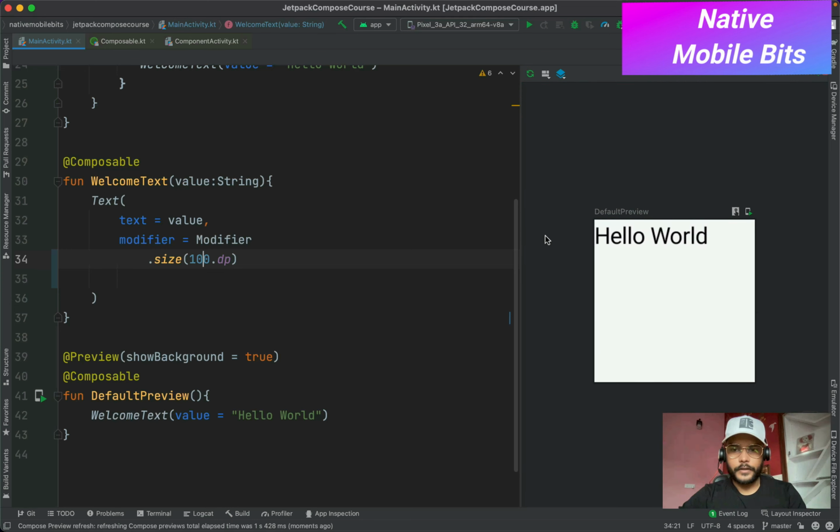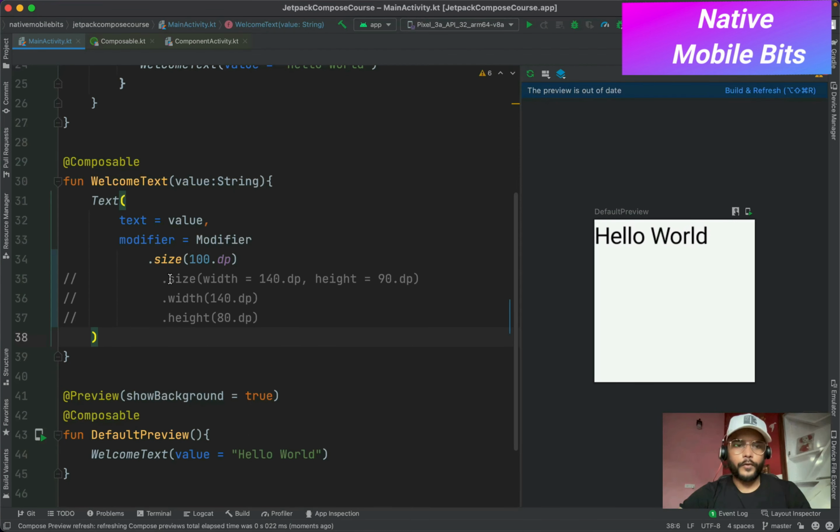and it's reflecting like this. So this way we can set some custom height and width. Either we can use this size, or we can use this width and height directly, like this. So these are the options we have to customize the height and width of our composables.